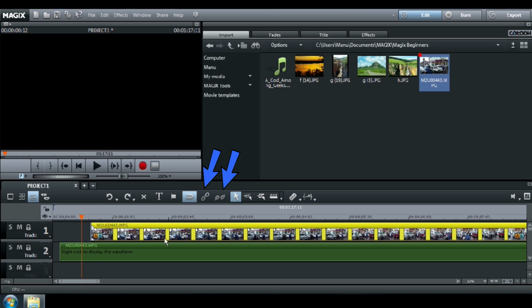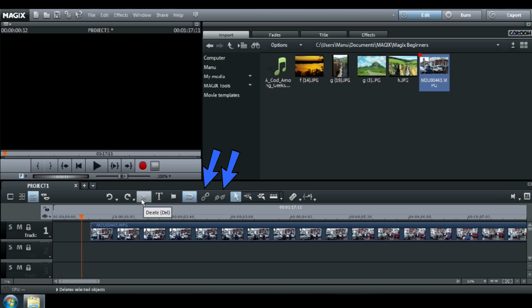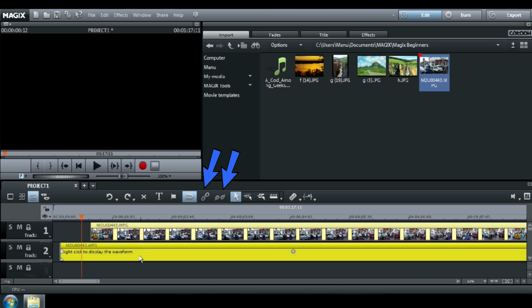You can delete the sound from the video. Useful if you want to replace the original sound by a different music. If you select them both and click on Group, the two objects are linked again and move together identically.